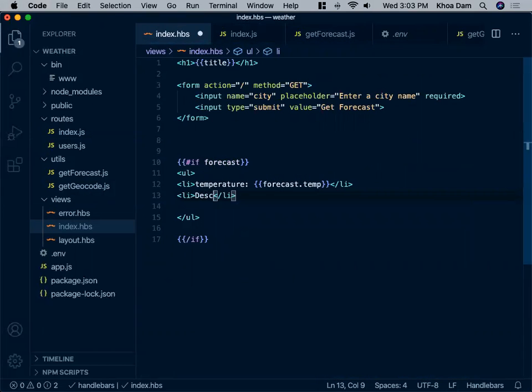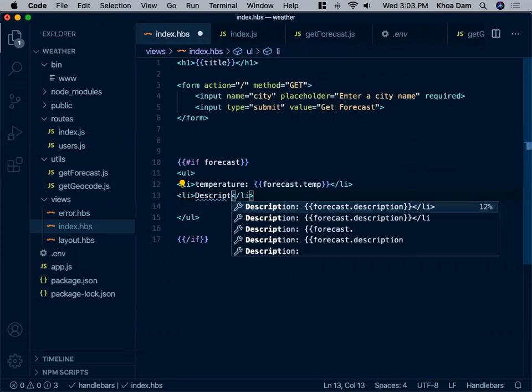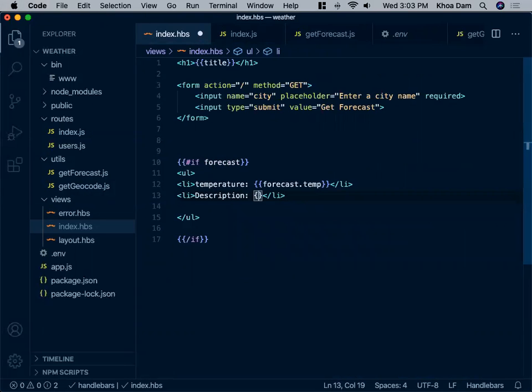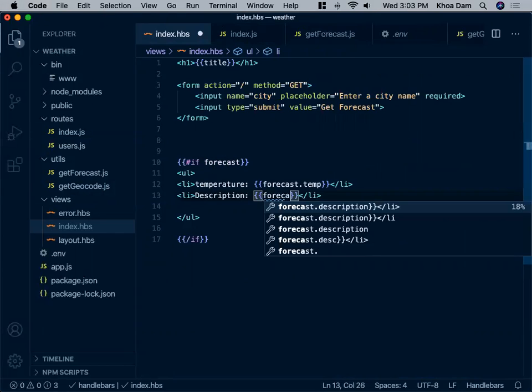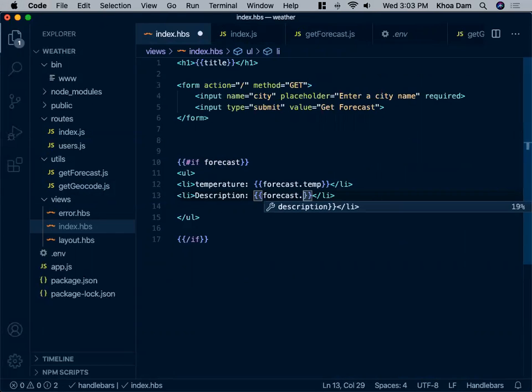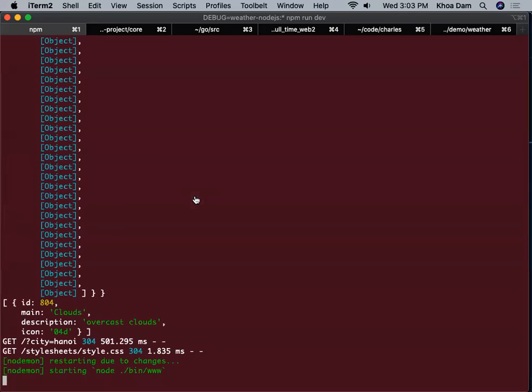Description. Hold on. Call the variable forecast dot what? My memory is so bad. Dot.